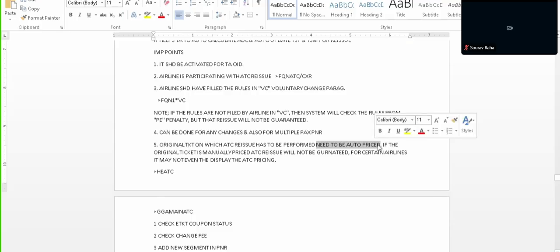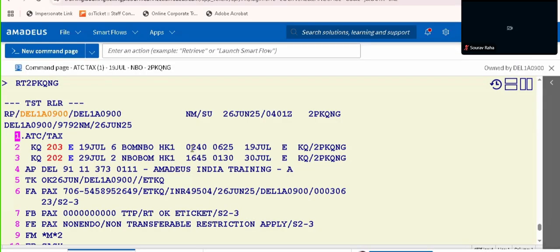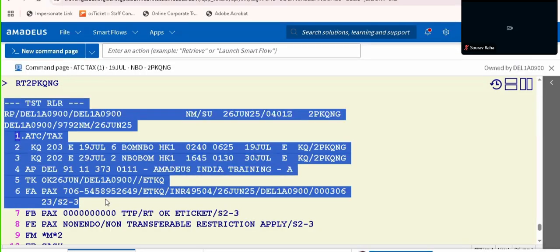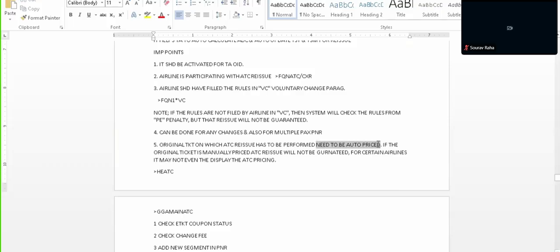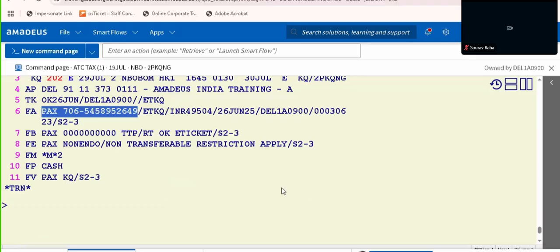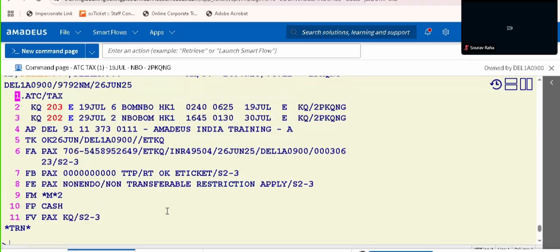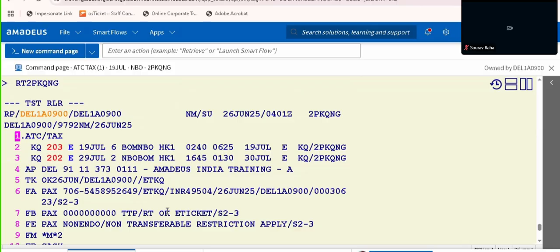Last line: the original ticket number on which the ATC has to be performed needs to be auto priced. So this is another important line. What is that? If I have to use the ATC functionality for this PNR, the original ticket number must have been priced with the auto pricing command. There is no manual reissuance to be performed.